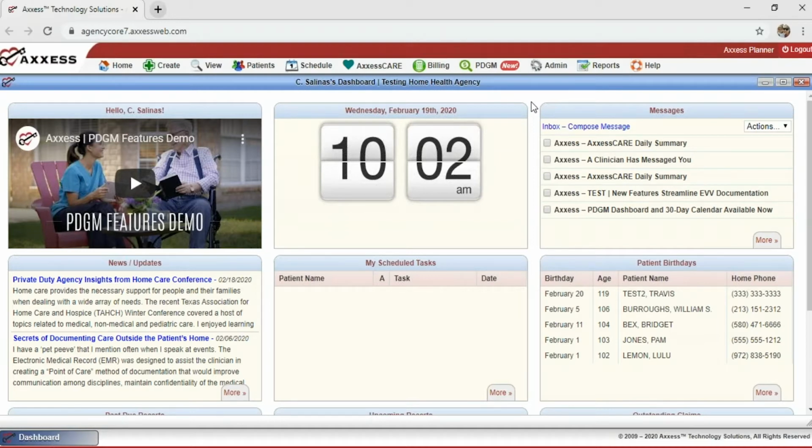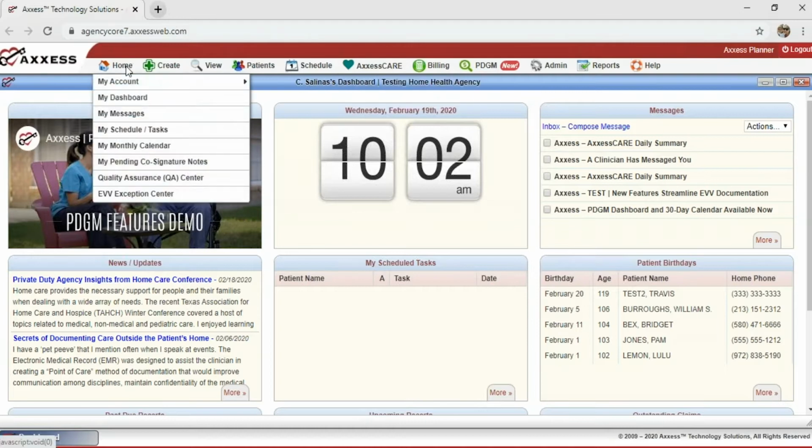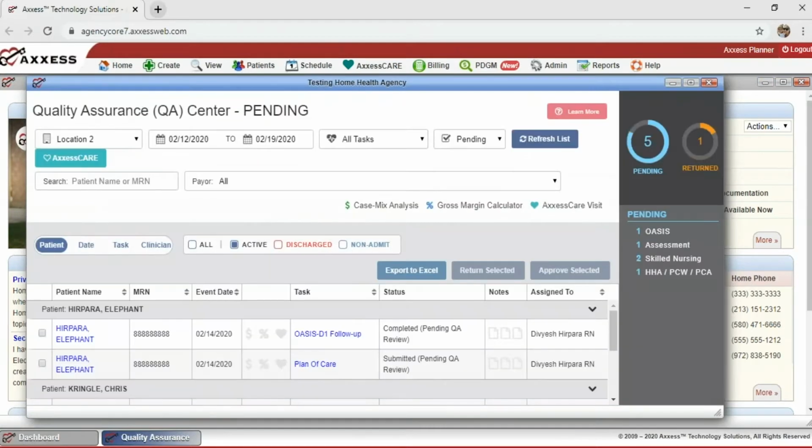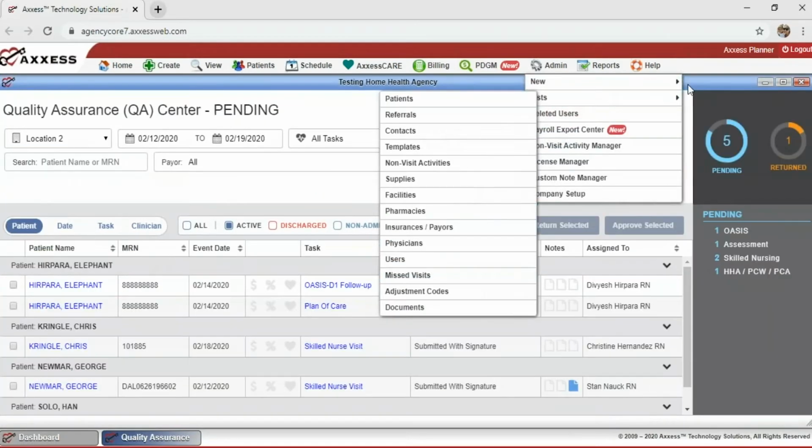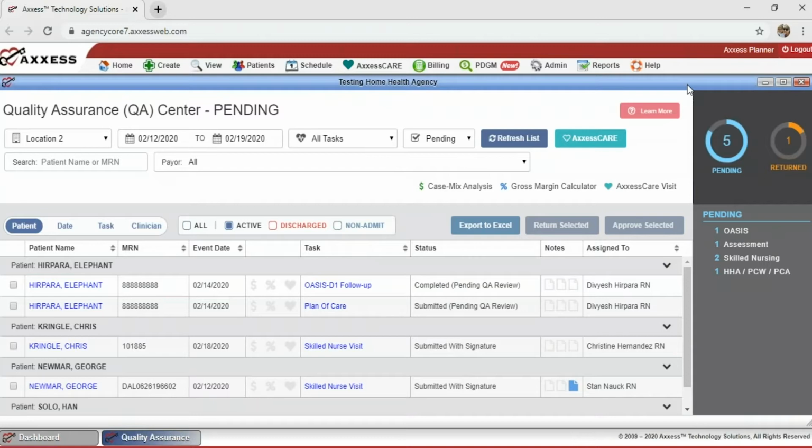So first, we're going to go ahead and start off with the QA Center. To get to the QA Center, you'll want to go to the home icon, Quality Assurance. So the QA Center is where all of the documents will flow once they have been signed and completed by your clinician.